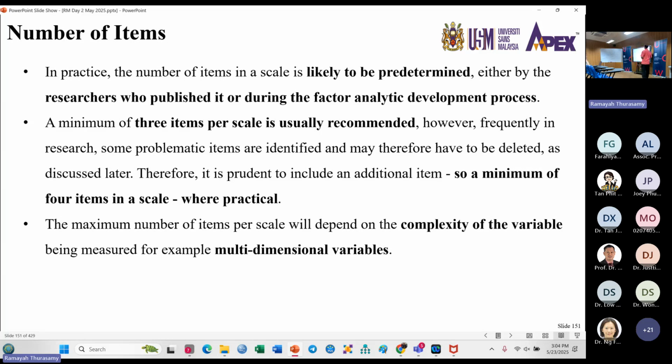Use 3 or 4 items in a scale, where practical. But 3 items also can work. A minimum of 3 items is still usually recommended. So these are papers that give some guidelines.